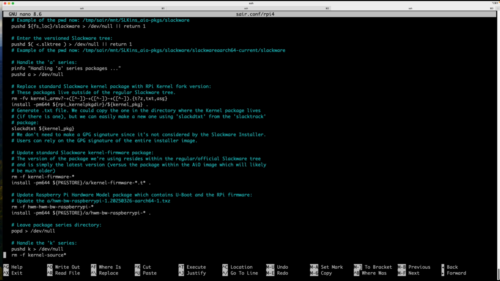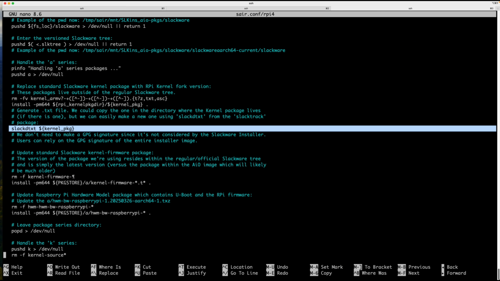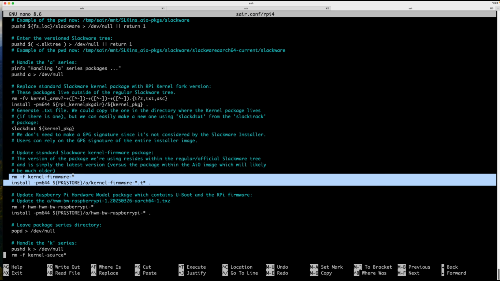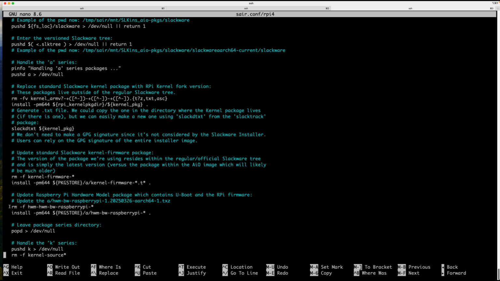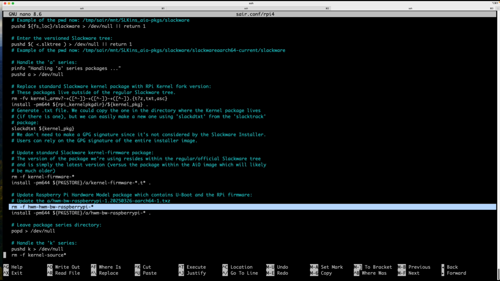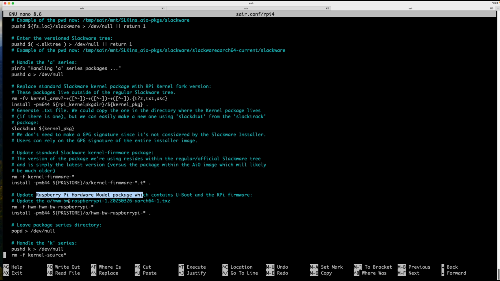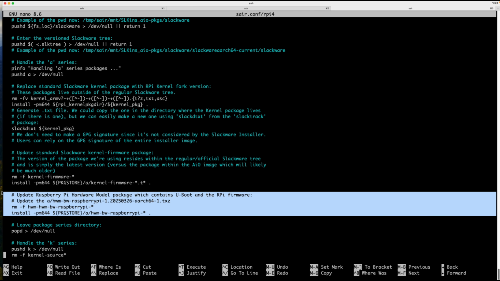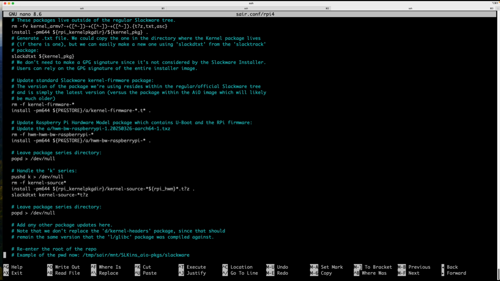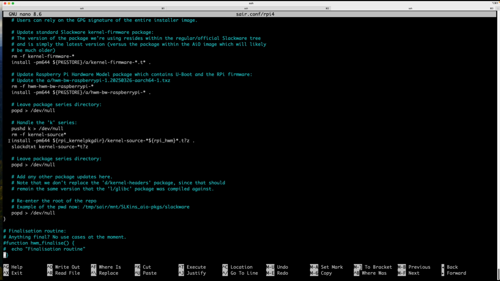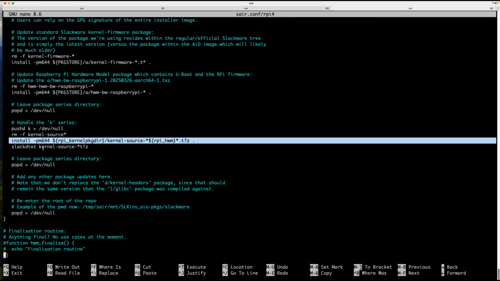So it will then uncompress the package, extract the package description, then display it, then unpack the package again to install it, which is quite an overhead. So we just regenerate that package description ahead of time. Then it refreshes the kernel firmware package with the latest version. It also does the same with the Raspberry Pi hardware model package, which contains the bootware, DTBs, and Raspberry Pi firmware stuff, all that stuff. It updates that. And finally, it updates the kernel source package as well, replacing it with the Raspberry Pi kernel fork version. And that's all it does.